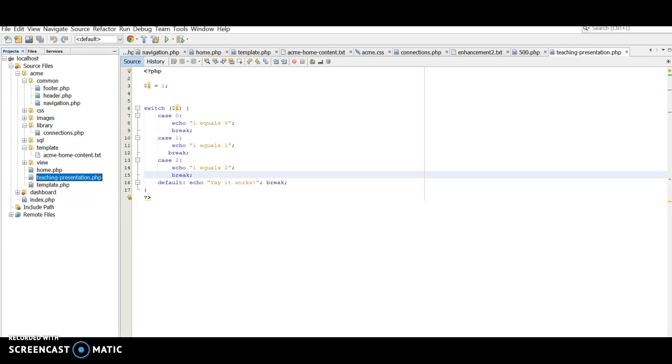So the switch statement is very similar to a series of if statements. In many occasions, you may want to compare the same variable with many different values. And depending on what value that variable is, you'll want to execute a different piece of code.